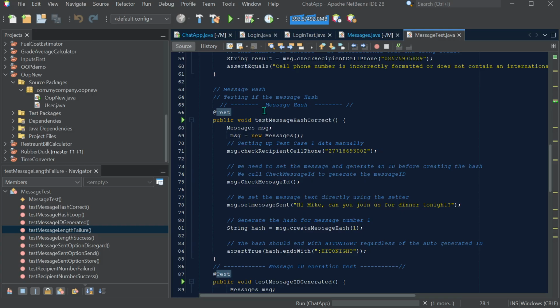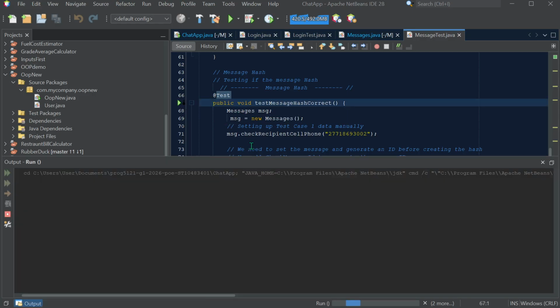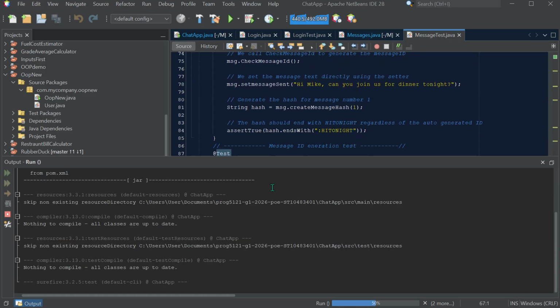Okay, so over here we have message hash. So here we have test message hash correct. I create a new object for the messages class. We put in the recipient's cell phone number with the correct format. We call our check message ID child method, and then we basically just put all the correct inputs inside to test if test message hash works correctly and gives us what we want.